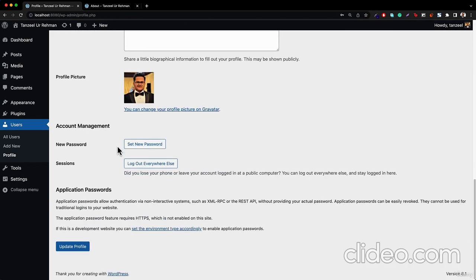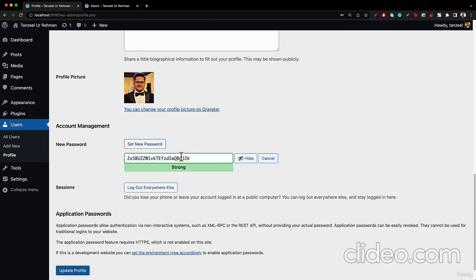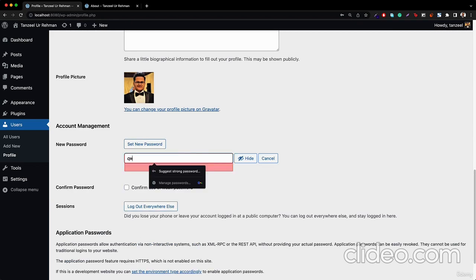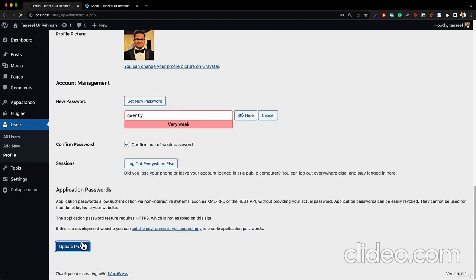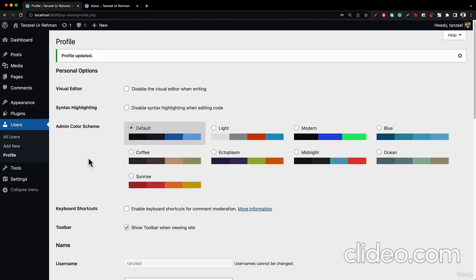Similarly, you will also be able to change your password. You can see that our password was ASDFGH. Now if I want to change the password to keyword T, I can select that, confirm the use of weak password, and hit Update Profile. Now my password is updated. If I log in using my previous password, I will not be able to log in. So these types of things you can do in the profile.